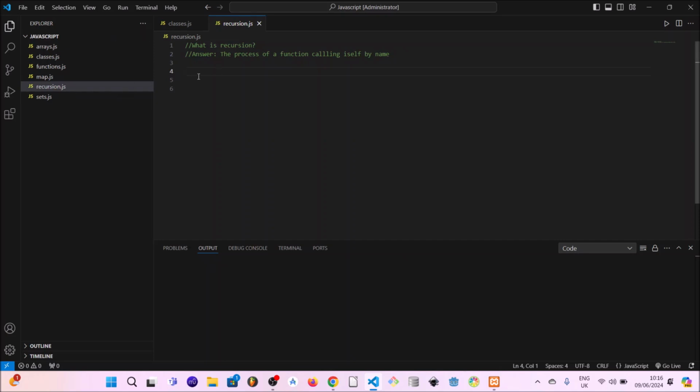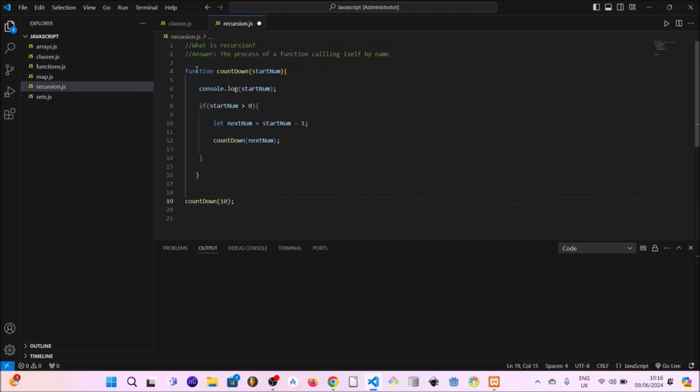Okay, so what do I mean by this? I'll just illustrate an example. Right, so here we have a function called countdown, which takes one argument, console logs it to the screen, and then we're taking it through a particular condition, which is really the meat of what recursion is. Right, I'm going to explain this line by line.